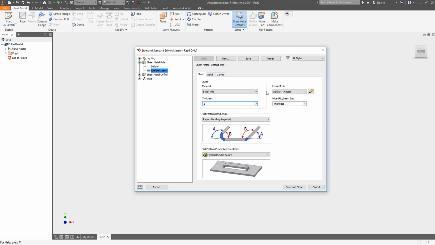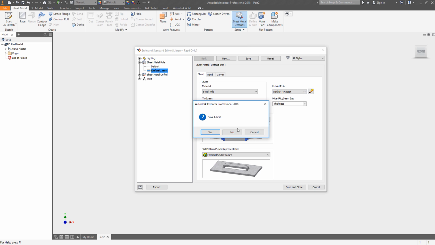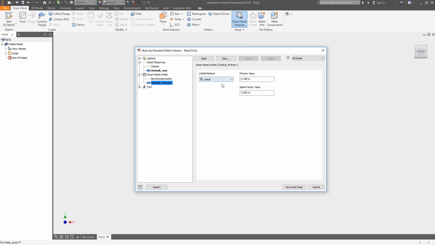So that's the sheet. There's also unfolding rules. The way you unfold things is based off of a linear by default, and it's a K factor. So that is a percentage or a unit. You see it's UL, it's unitless. This isn't like an inch or a millimeter. It's basically a value that it's going to stretch that material across that bend.